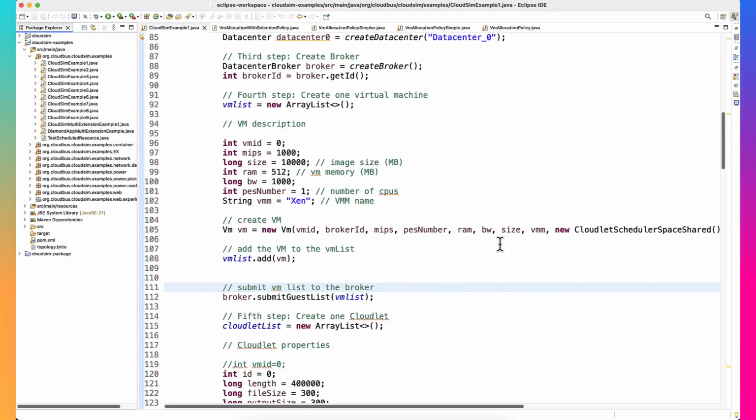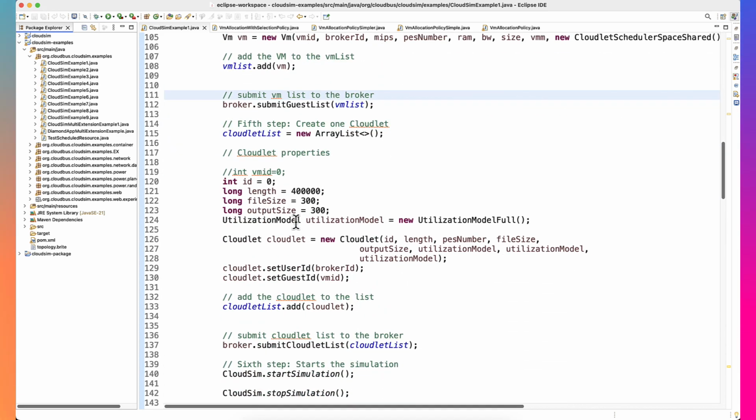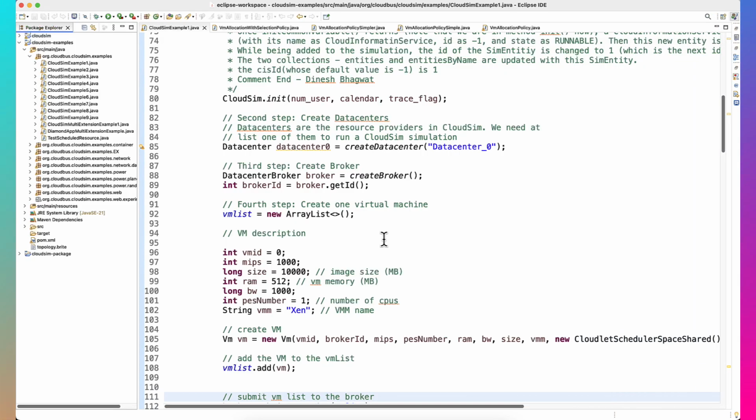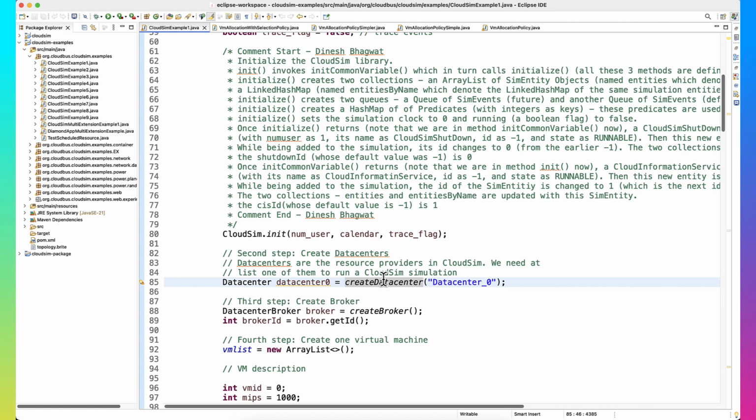Now we just understood how the virtual machines are being configured. Let's look at another important thing, because if you remember, we just spoke about the data center. The data center has a certain collection of hosts, and each host is going to have its own set of virtual machines provisioned. So how has it been done? Let me take you to the top of this main function. Here in line number 85, you can see there is a data center which has been created in the simulation, and this has been created by using the createDatacenter function, where a parameter has been passed as a string named Datacenter_0.